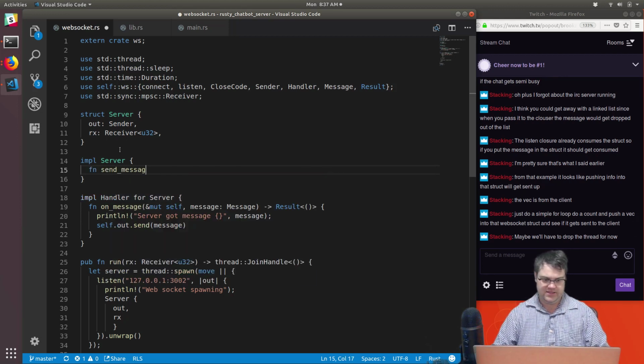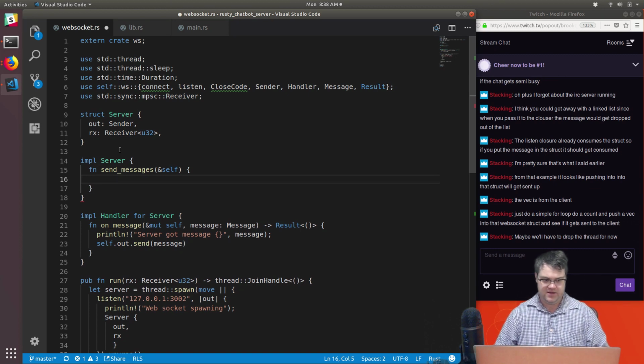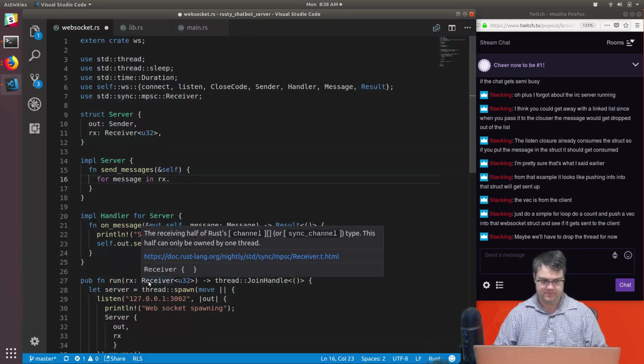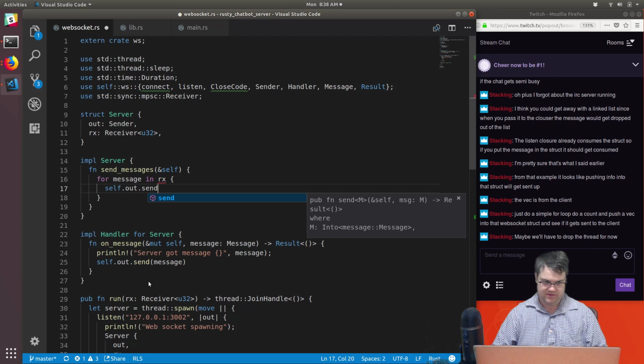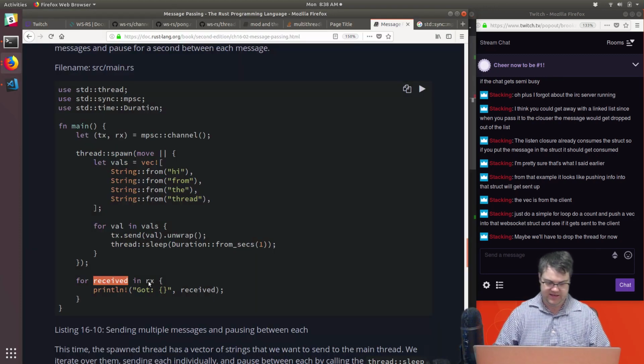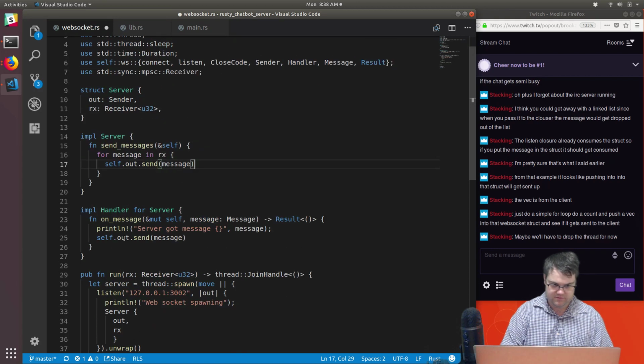Send message. It's going to take in the message, which in this case, no. Okay, it's just send messages. How about that? Send messages. We're just going to take in a reference to self. I don't think we're going to return anything. And we're just going to say for message in rx. Then we can just do self.out.send message. That's going to be an unwrap, right? Nope, just simple like that.